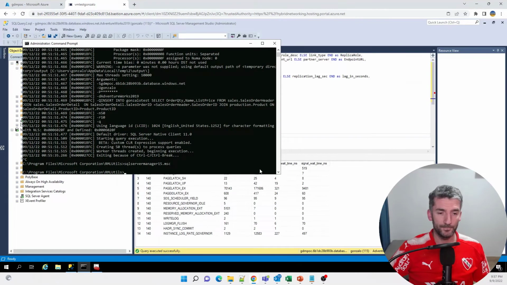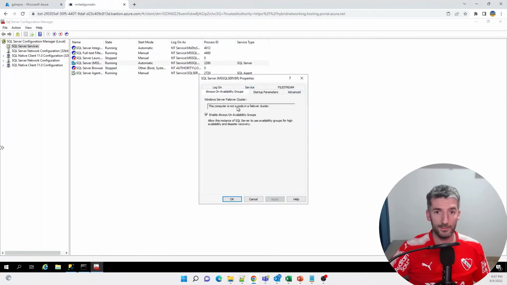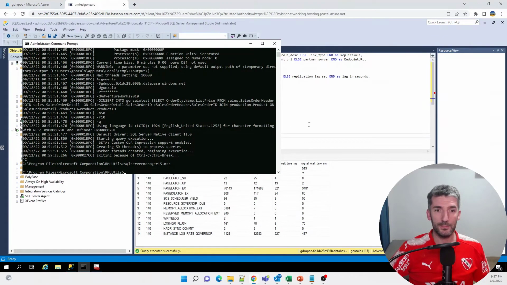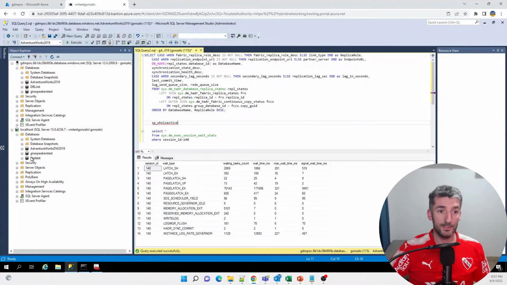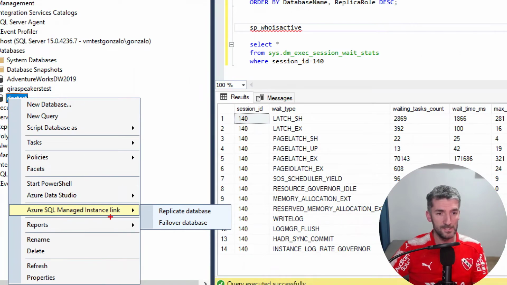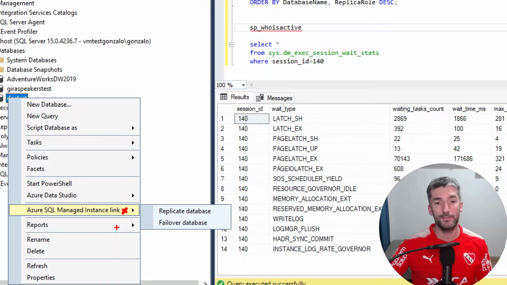What is most important is that it doesn't matter whether this node is part of a cluster. Okay, so we enable availability group. So let's start. We check that the full recovery model was there. We also check about availability group, and here we have Azure SQL Managed Instance link. This option appears starting with Management Studio version 18.2, if I am not wrong.